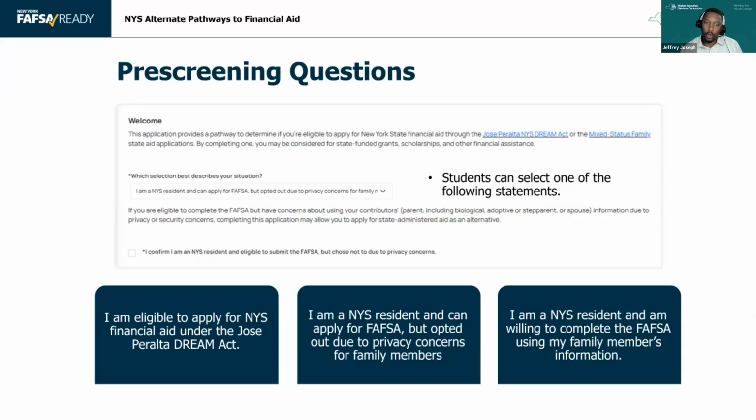Now, it's really important to note that once they choose one of these pathways, they must fill out either the DREAM Act or alt path application. They must fill out the actual application for that pathway. So they're kind of stuck in that lane, in that pathway, once they choose it. Now, if a student chooses that pathway incorrectly, they'll be denied for that program, whether it's the DREAM Act or alt path.